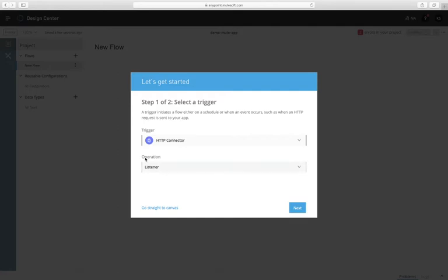Okay, then in operation, as I told, whenever you are creating any API, the first thing will be the operation. So for operation I will select listener. In the HTTP connector we have listener and requester. We will use the listener when we want to expose our API as a REST API, and the requester we will use whenever we want to call a REST API. Since here I want to expose my API as a REST API, I selected listener for the operation and then click on next. Then it will ask for the target.